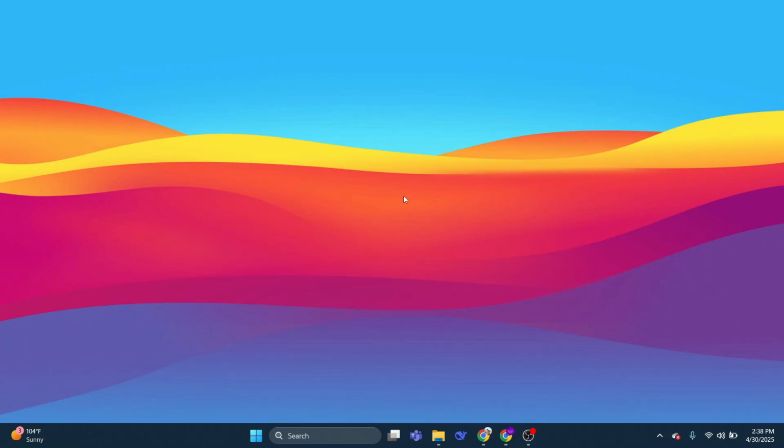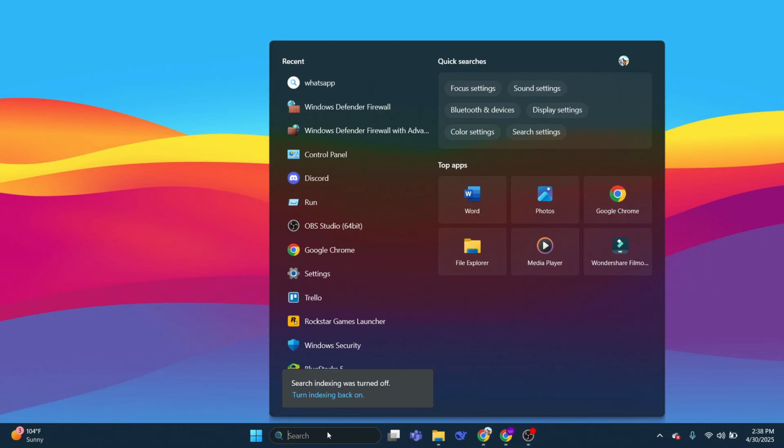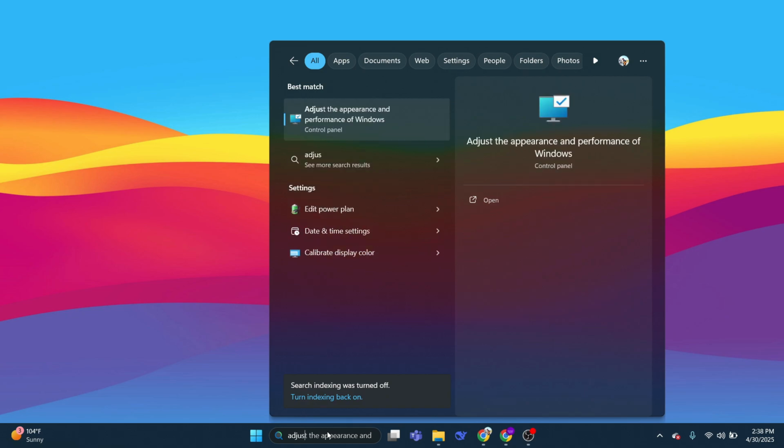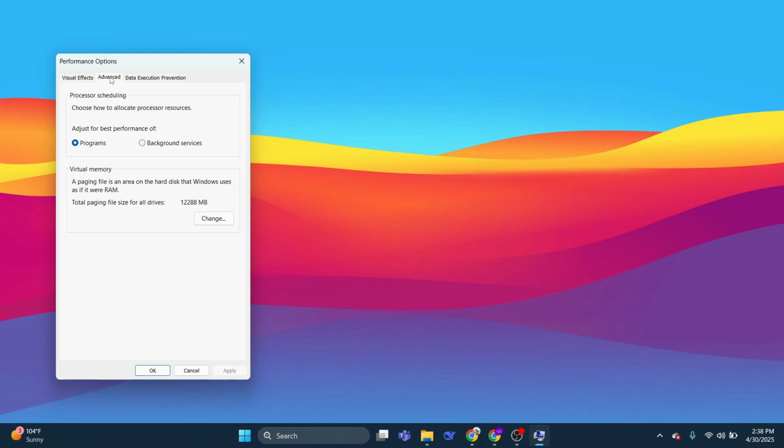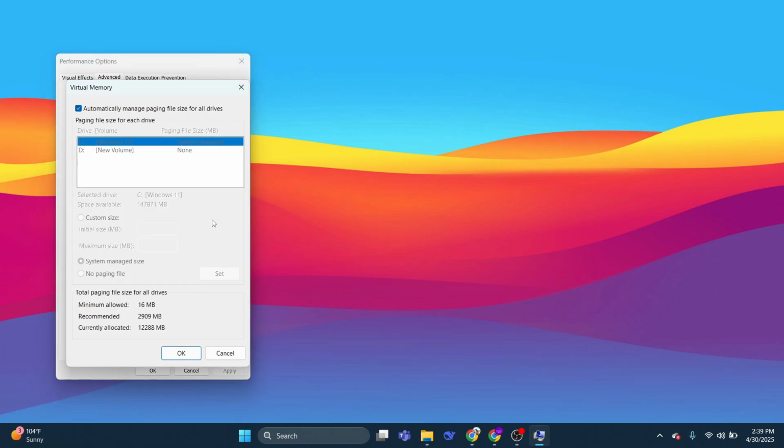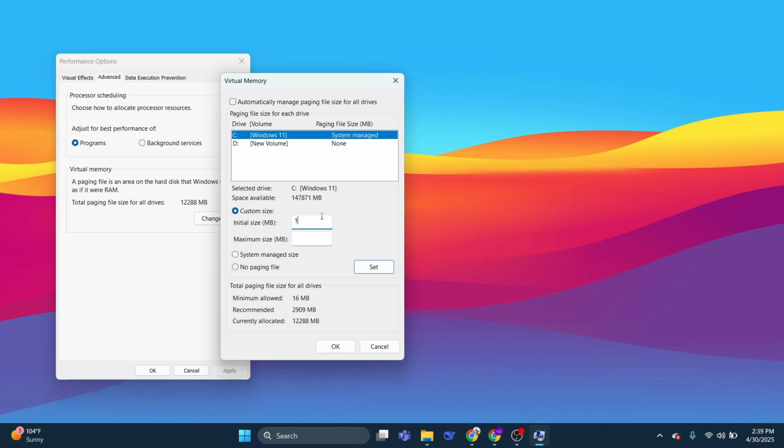head over to the Start menu on your computer and search for Adjust the Appearance. Then select Adjust the Appearance and Performance of Windows. Click on the Advanced tab at the top, and underneath Virtual Memory, select Change. In this window here, make sure you have Custom Size selected, like so, and you're going to change the number in initial size to 1024.